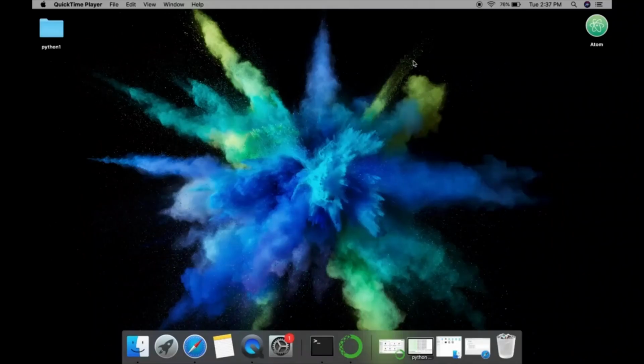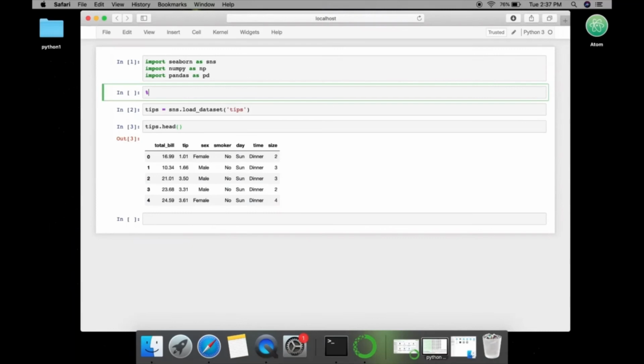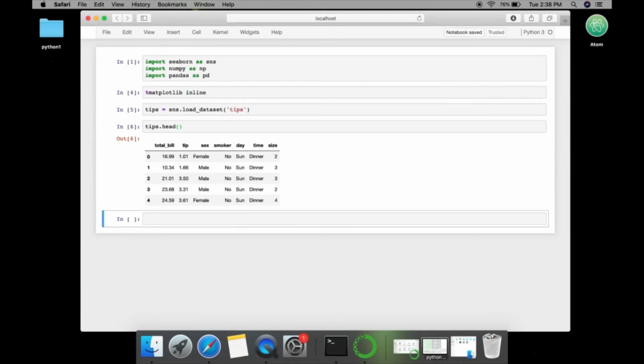Hey everyone, so now we are done with the plots. A little concept that is known as styling is left here, and in styling, to notice any styling, you need to add one more line here, that is %matplotlib inline, and then Shift+Enter, so that you will see the changes in the cells here.